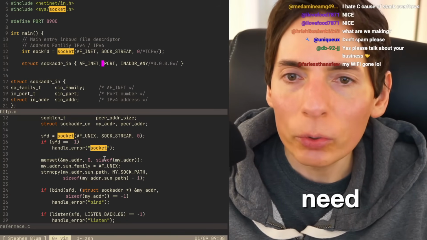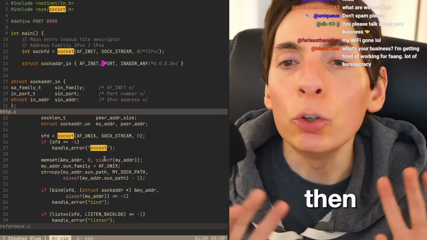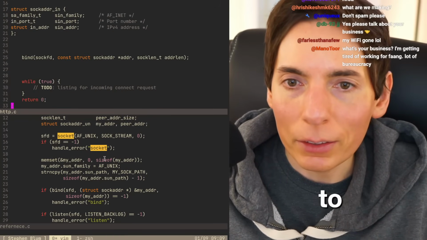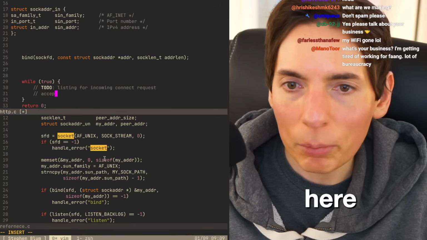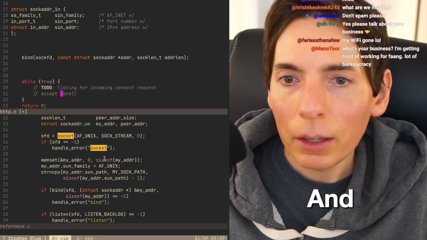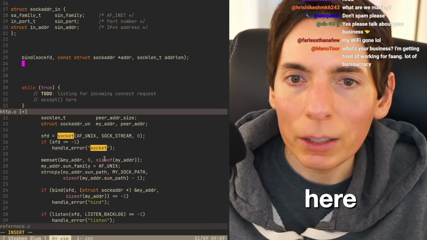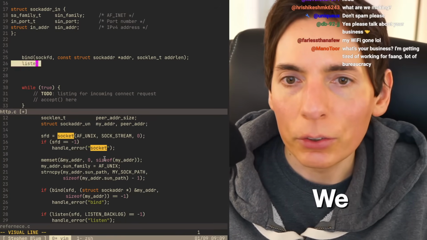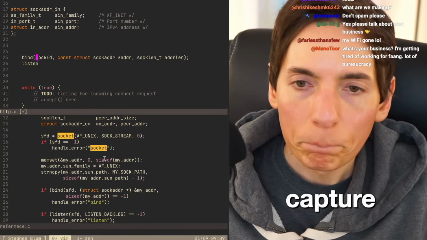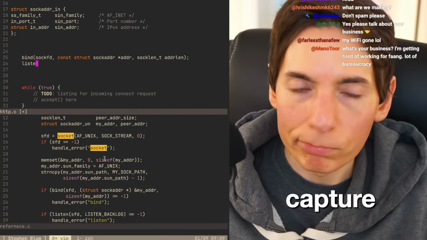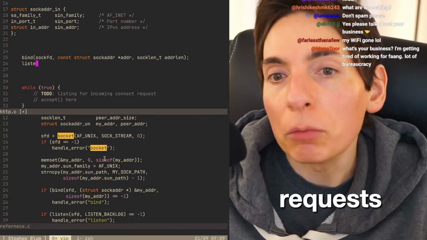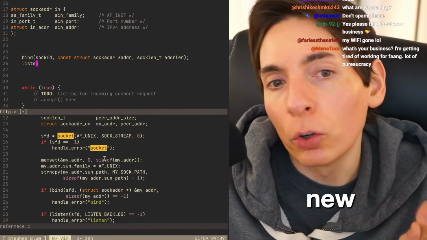So we also need to bind, we need to listen, and then we need to accept. We need to bind, listen, and accept. So we do accept here, and then actually it's going to be like this, accept here. Then we're going to bind here, and then we need to listen as well, so that we can capture incoming requests, essentially, for new ports or new file descriptors.